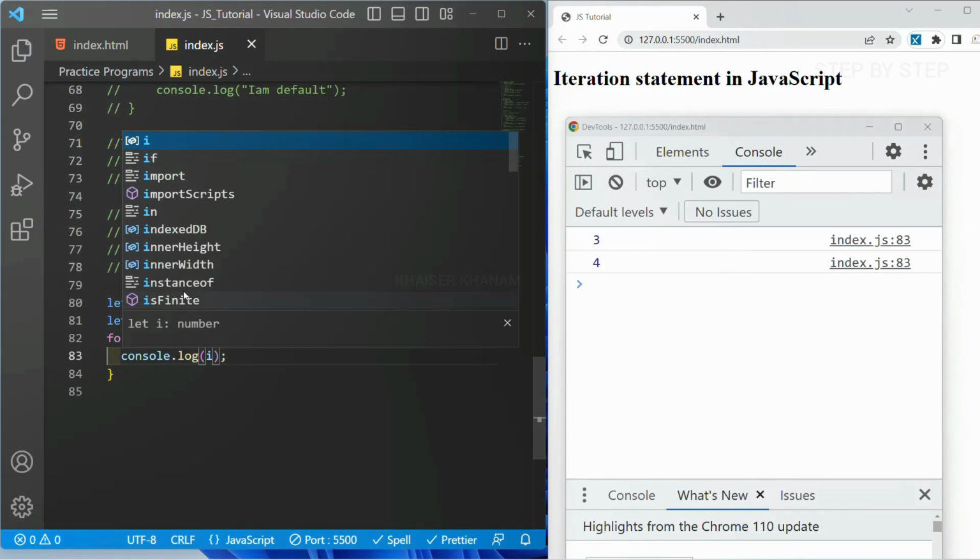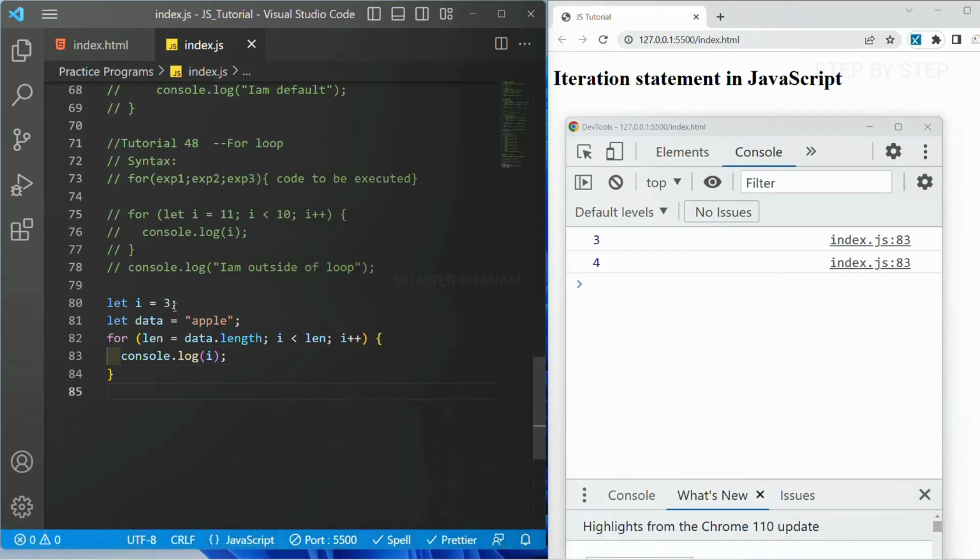I will save this. You can see the value of i will be 3 and 4. If I give here 0, the value of i will be 0, 1, 2, 3 and 4. Inside this expression 1, multiple statements can be used, but separated by comma. Okay, this belongs to expression 1.